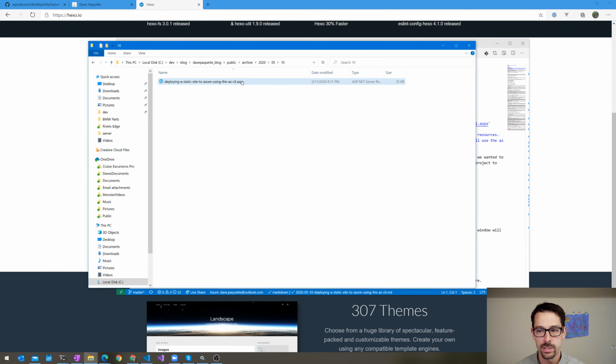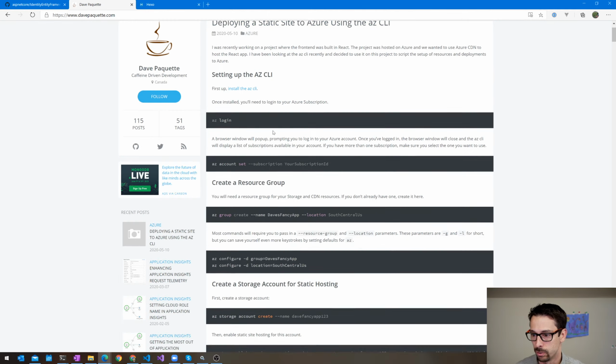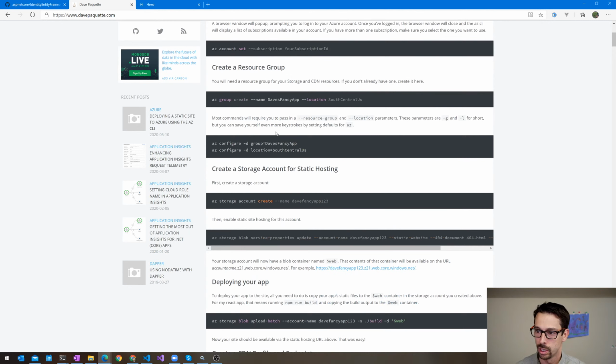But long story short, what I'd like to do today is, I don't need to be on App Service for this. It's really just static files on a disk. So if we look at the last blog post I did, we do static site hosting on Azure using a storage account to store the files, and then we put a CDN in front of it. So that's what I'd like to set up today, and we'll see how far we get.